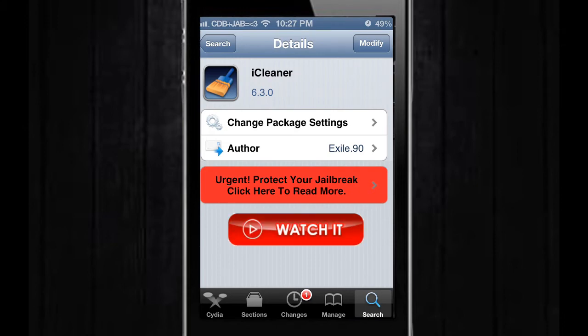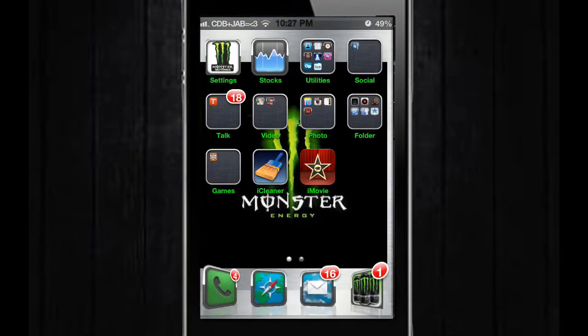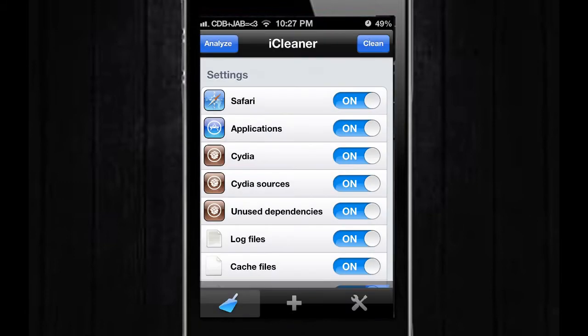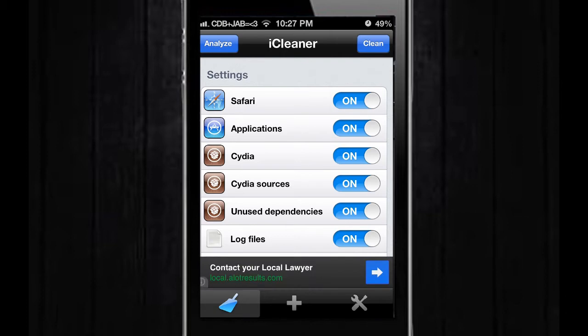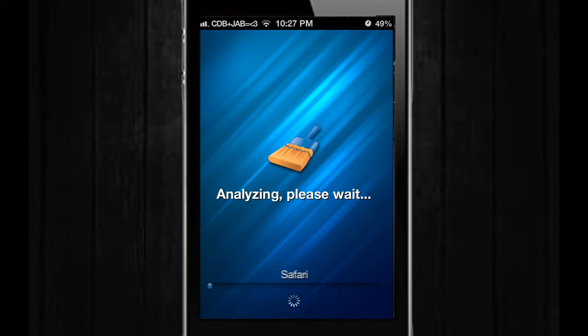I don't think it asks you to respring your device. So you're just going to go back out to your home button once it installs, and you're going to click on iCleaner. Once in iCleaner, you can actually just go ahead and push analyze. And right now I should be doing pretty good because of how I just cleaned this out.